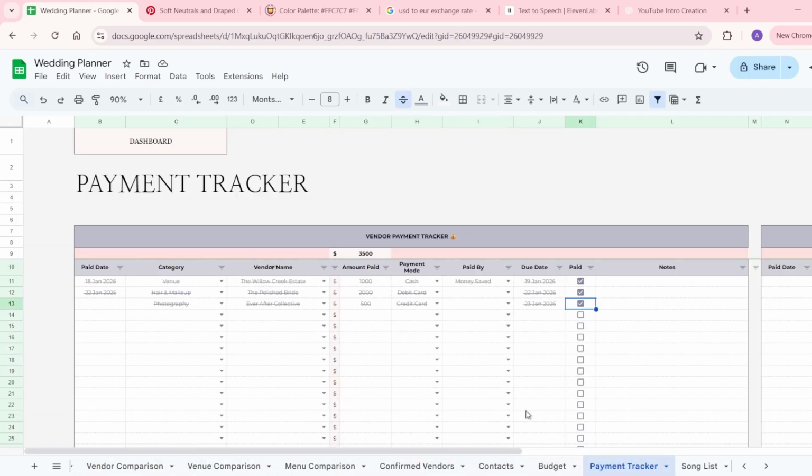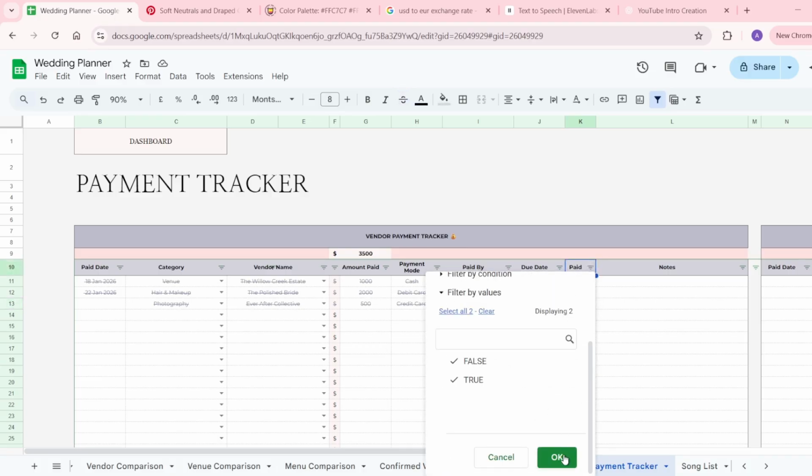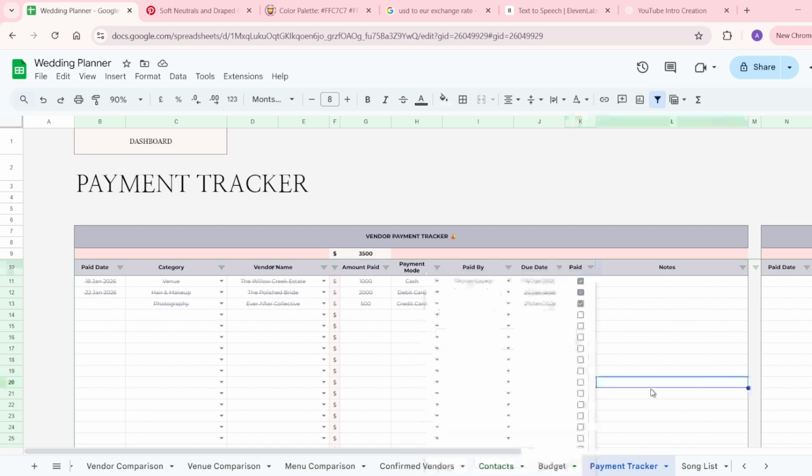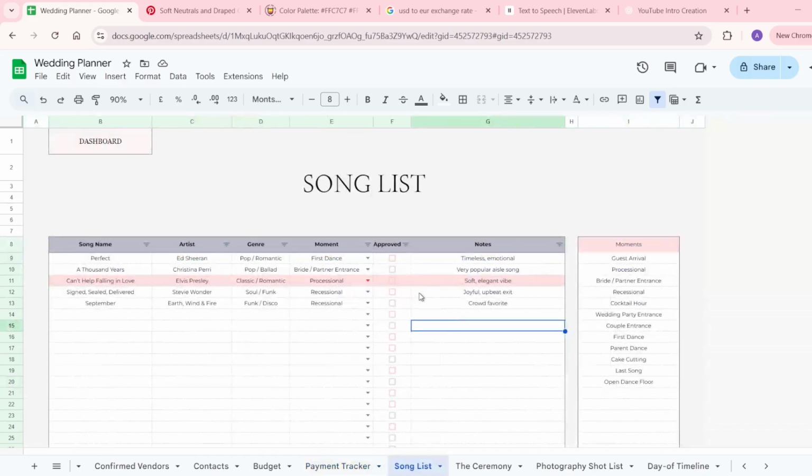This makes it easy to view pending payments, paid payments, or payments by category. I recommend updating this tab immediately after every payment so your budget and calendar always stay accurate. Next, let's move on to the Song List tab.